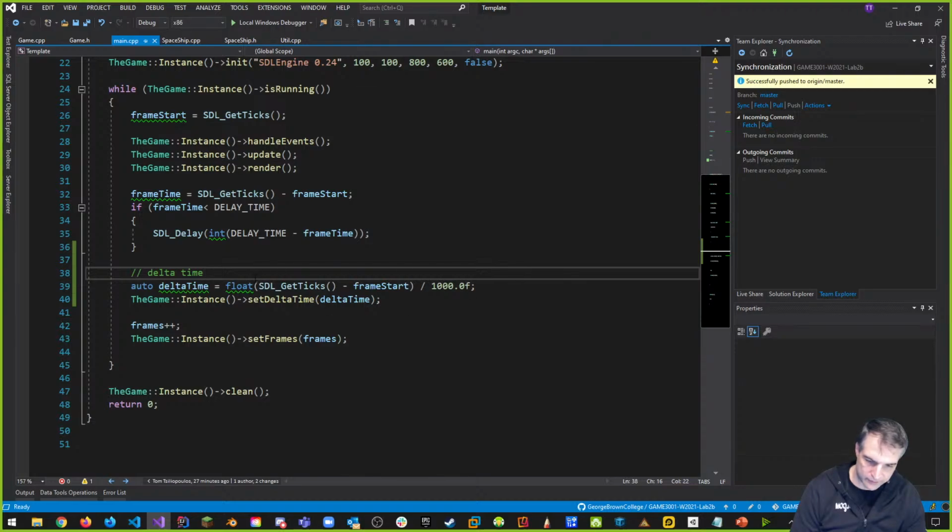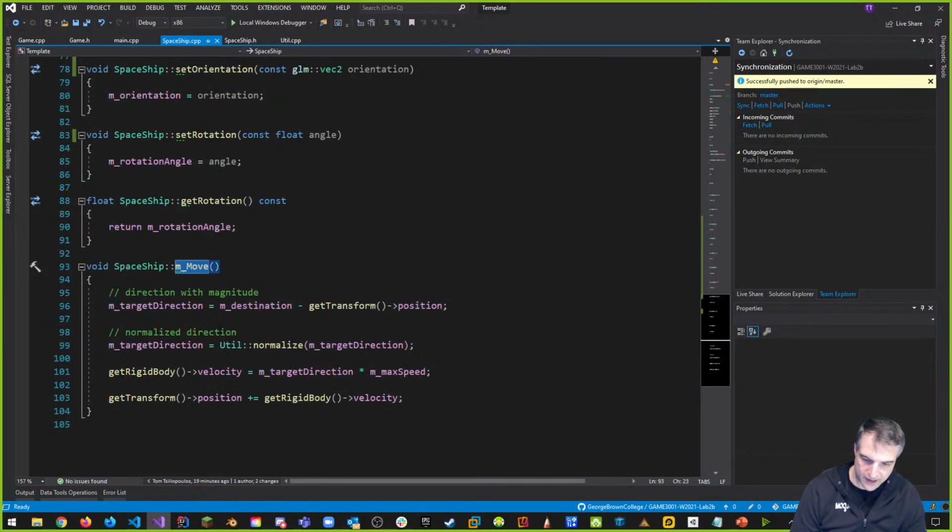Here, I just did the same thing as frame time, but I could have used frame time, whatever the frame time was, and then divided by 1,000. But I wanted to get the latest time by getting SDL getTicks minus frame start, and then dividing it by 1,000 right now after my delay, to make sure that I didn't lose a part of a millisecond or whatever.